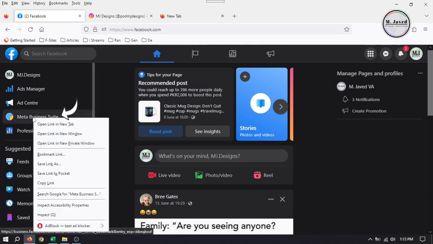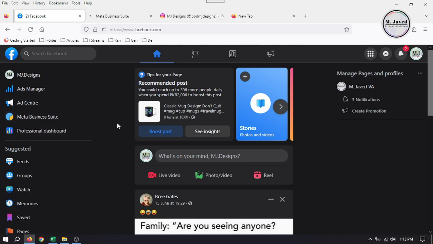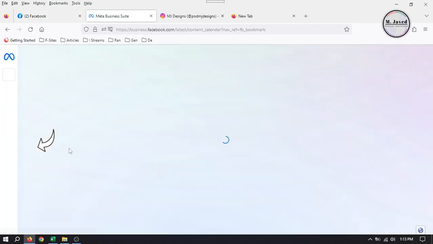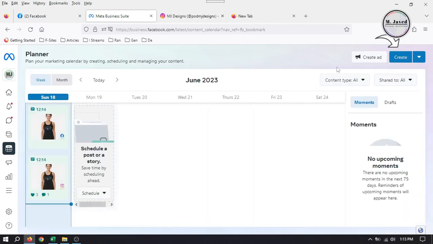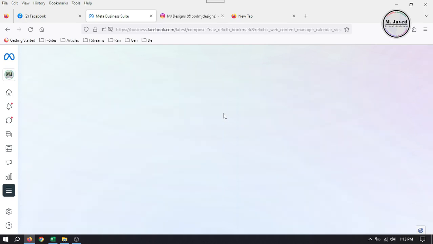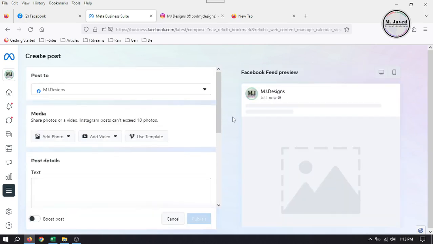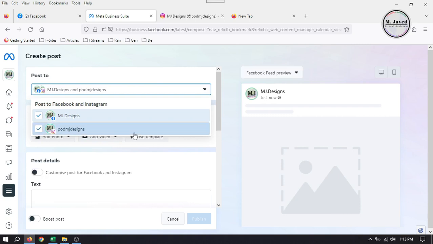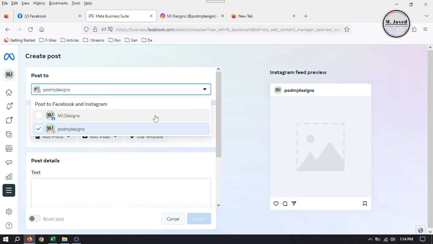Then go to Meta Business Suite. Here, under Planning tab, click on Create. Then click on this drop down and select your Instagram account. If you want, you can uncheck your Facebook account and schedule your post for Instagram only, but for now, I'm not going to.